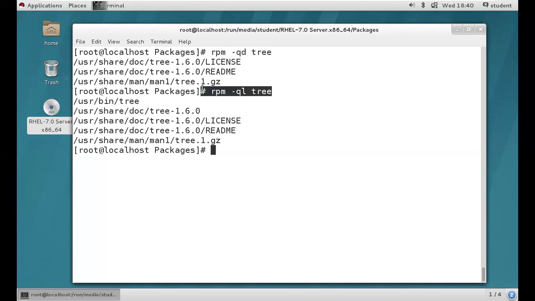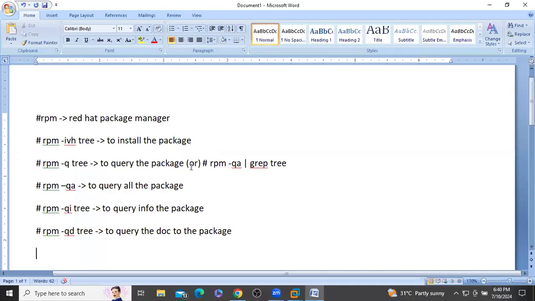Query list the package. So how to check the dependencies for this RPM? RPM is a command, man. RPM is one command, one executable file, like tree, like mkdir, like cat, the same way RPM. So you'll have the dependencies for packages.